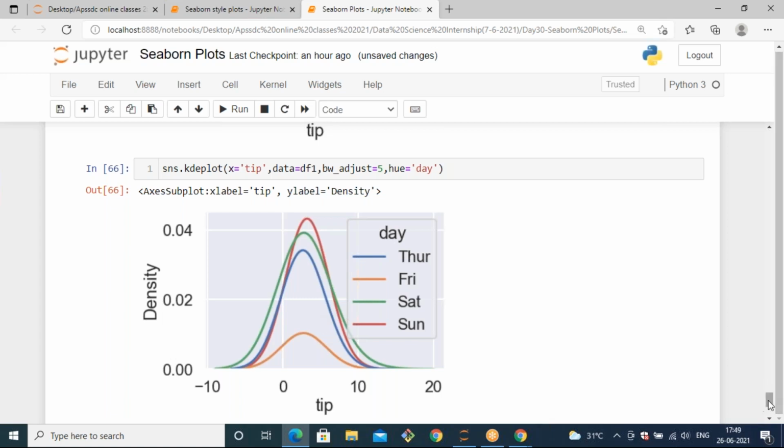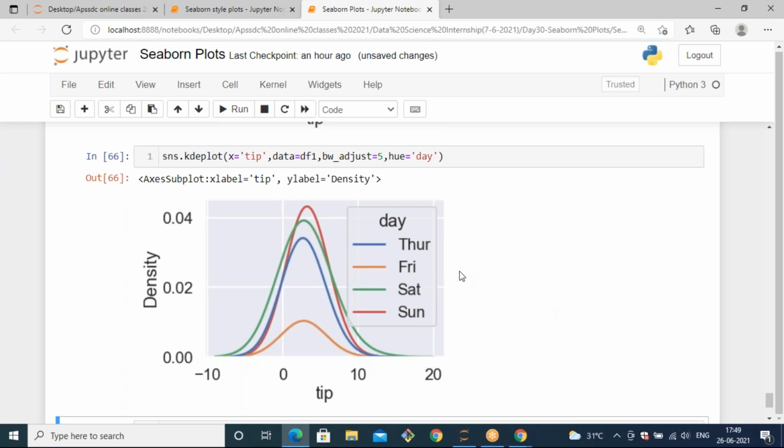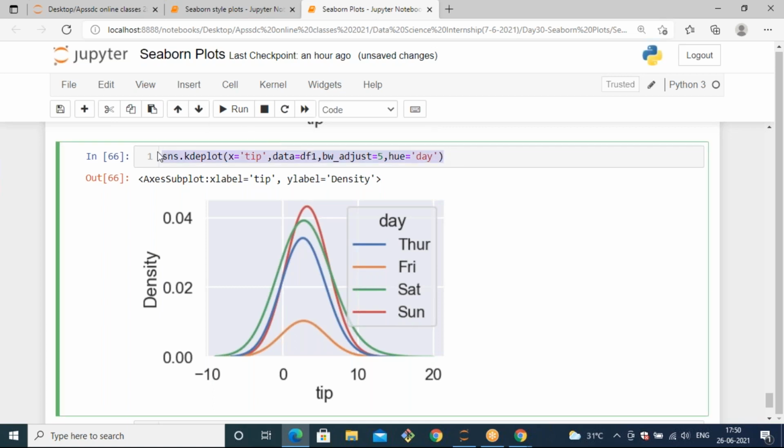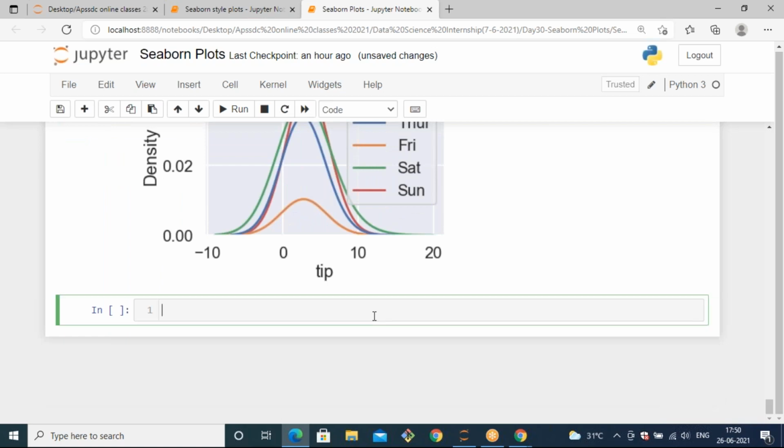Okay. So now if you observe, we have multiple kinds of distributions. Thursday has some kind of data distribution, Friday also has some kind of data distribution. If you want to stack them, you can use one more parameter. When you have multiple data distributions, you can use a parameter like multiple equals stack.